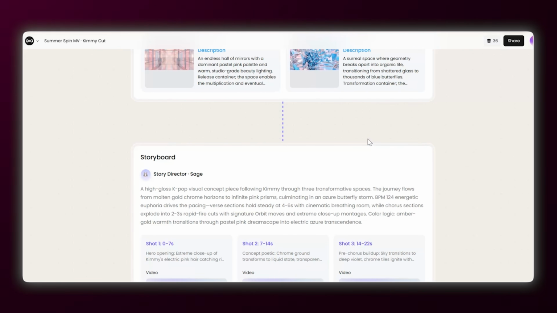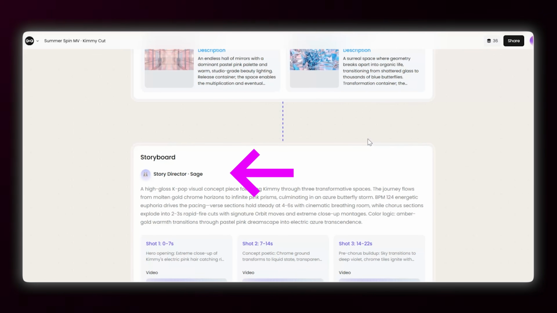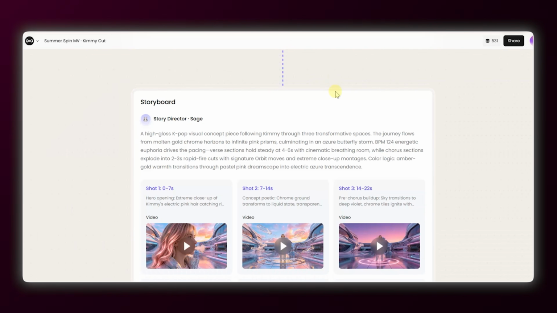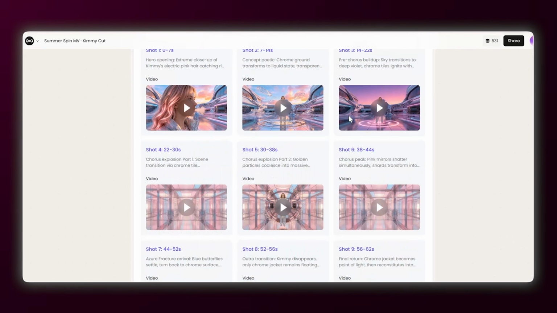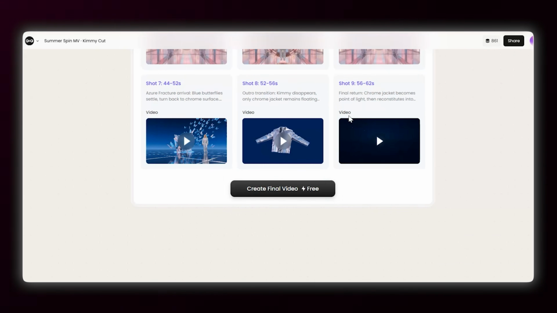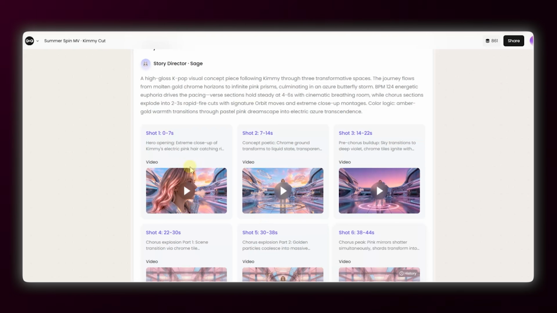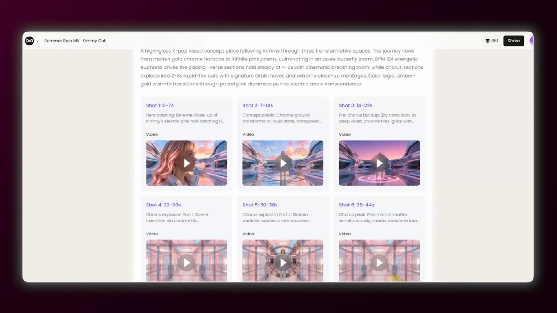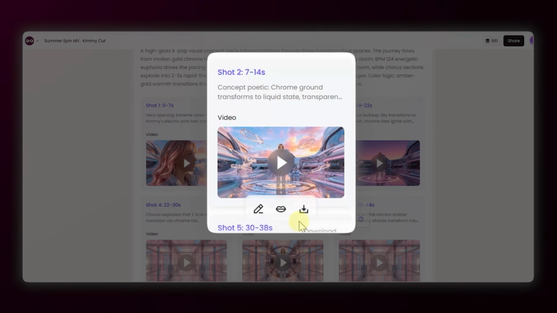But the real intelligence happens when we meet Sage, our story director. Sage has mapped out a shot-by-shot storyboard designed to follow the energy of our synth pop track. Sage identifies those fast arpeggios in the intro and suggests an extreme macro shot on Kimmy's sunglasses. Then, for the chorus, Sage plans a tracking shot in the mirror hall and a transformation climax where the world shatters into butterflies.